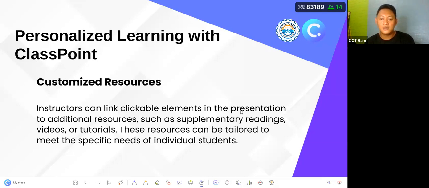Diba? So, with those elements just like videos or tutorials, you can tailor fit the instruction to meet the needs of the learners, isa-isa, bawat isa sa kanila. Kasi may mga learners na visual, may learner na auditory, at iba't ibang type of learners. So you can customize that depending on the needs.